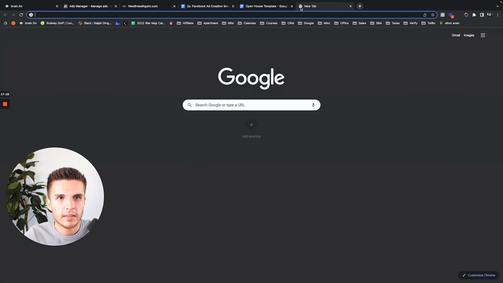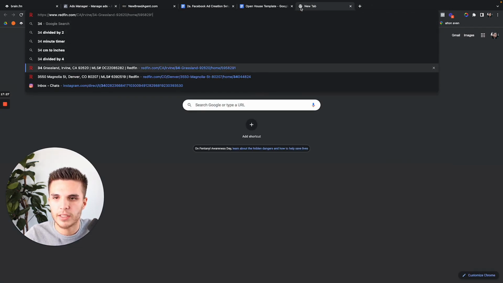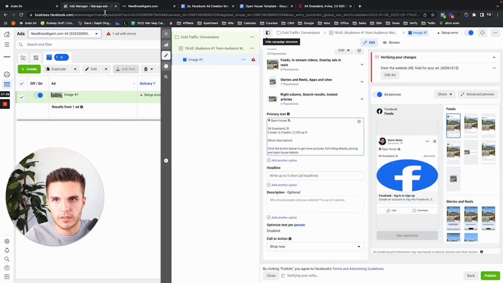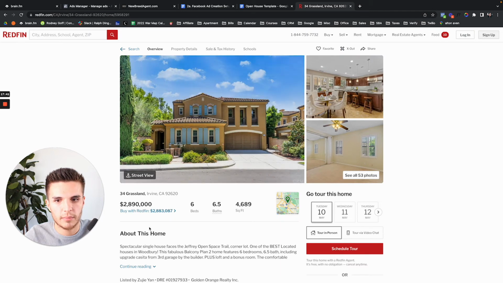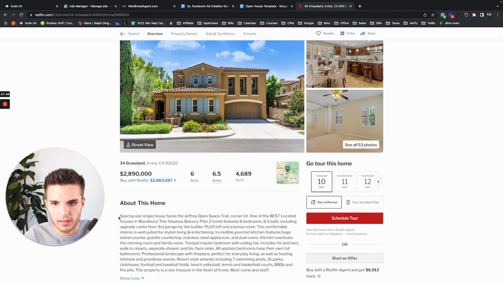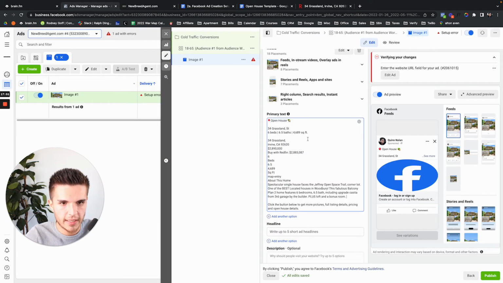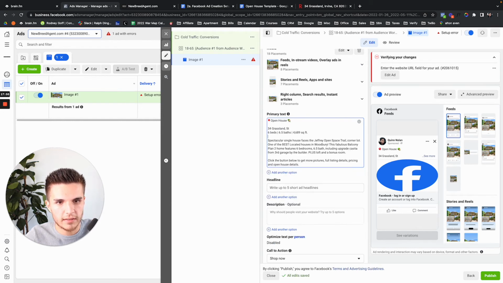So I think from this information, we had a 6-bed, 6.5, and then 4689 square feet. So 4689, and then short description. So I'm just going to take this from the listing. Now, if this is your listing, obviously you can write it, or you probably already did write it. And if you are using somebody else's listing, make sure that all this stuff's compliant.